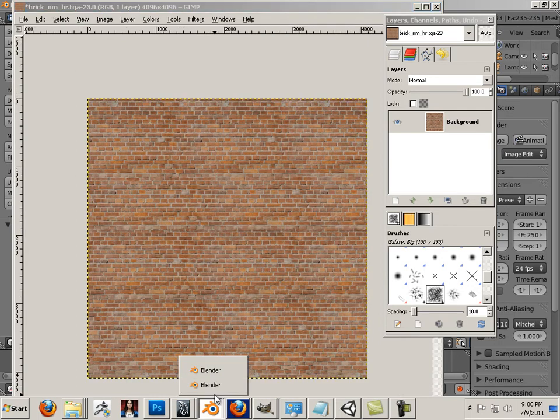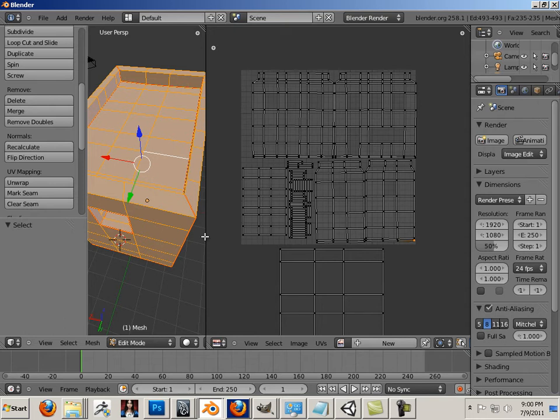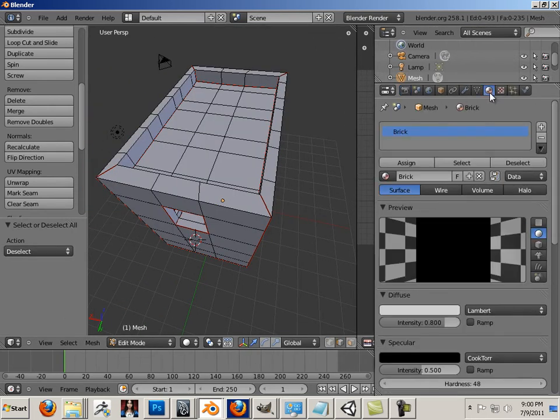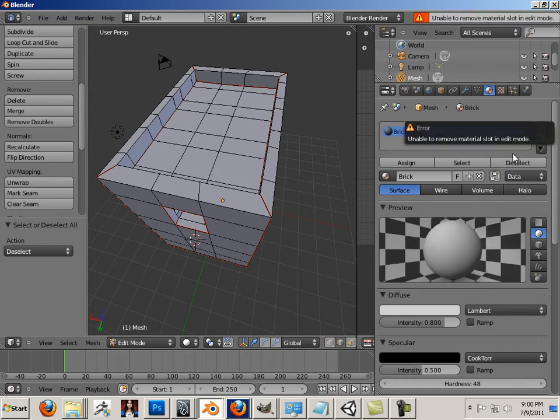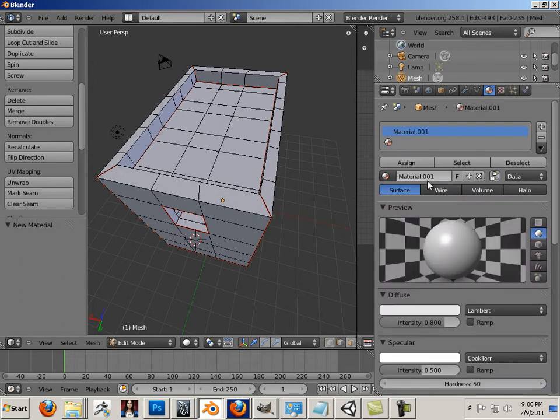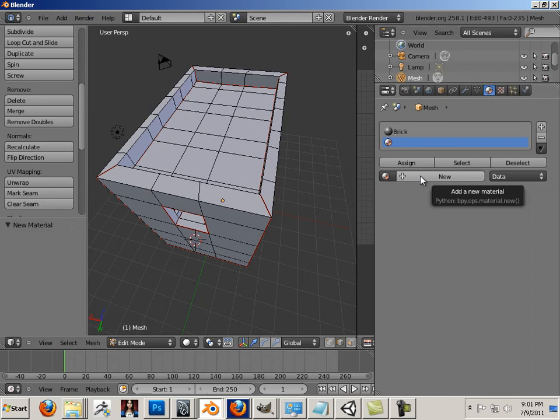Now, let's go back to Blender. We're going to make a brand new material. This one is called brick. Sure, actually I'll get rid of that. Like that. So I hit plus and make two different materials. New. Material 1 is going to be called brick. The other one is going to be called roof.